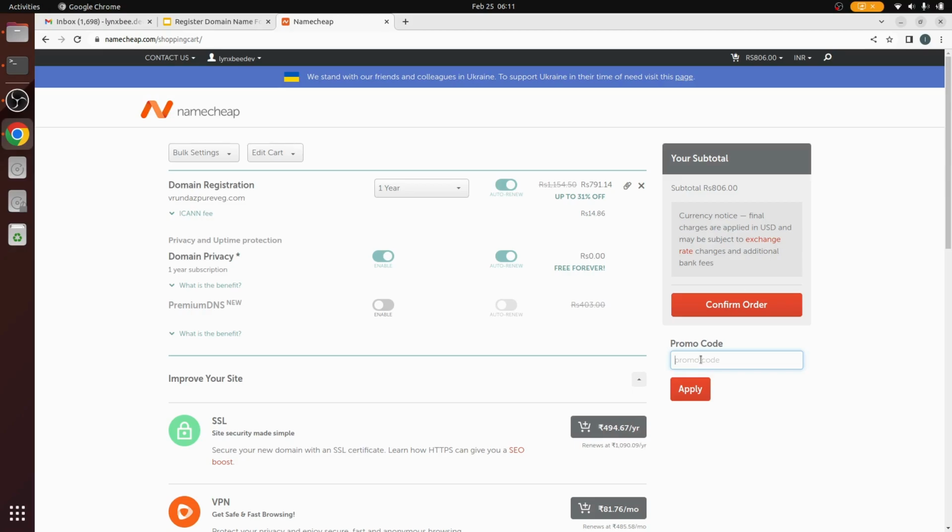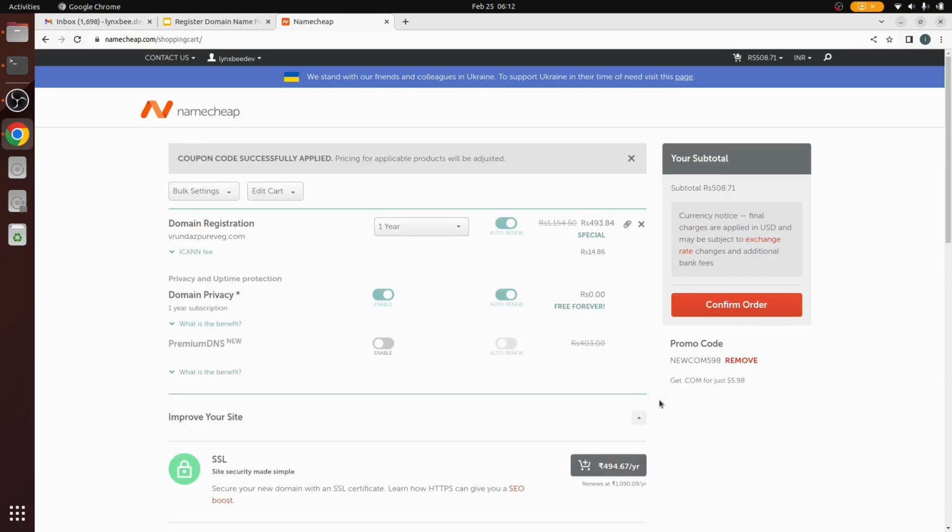So we will go and enter the promo code. A promo code is a discount. As we can see here, the price is currently 806, and let's see whether it reduces further. We will click on apply. Yes, it has reduced further by some amount, and it is now totaling 508 rupees 71.